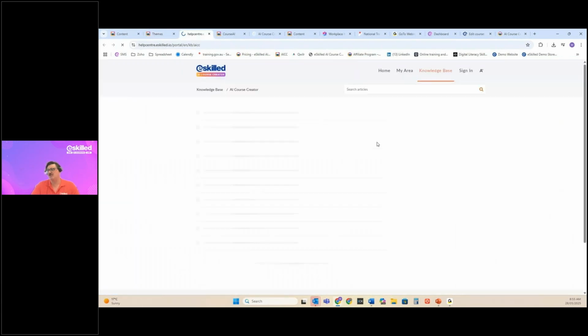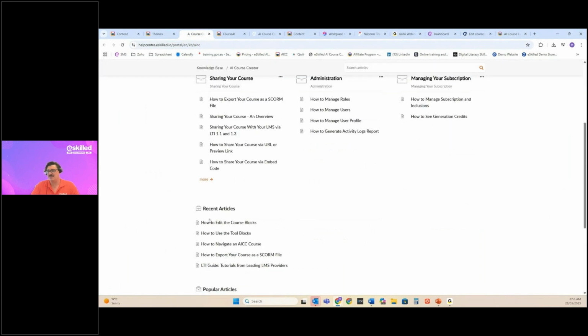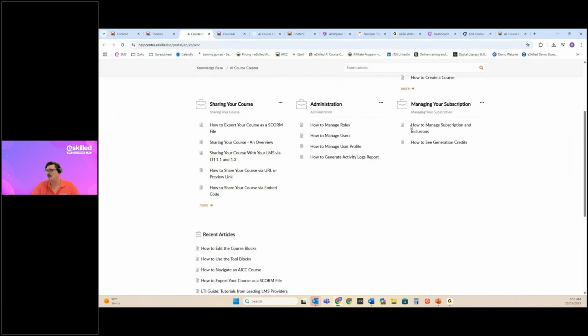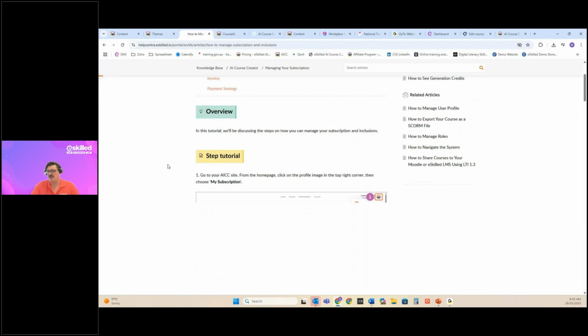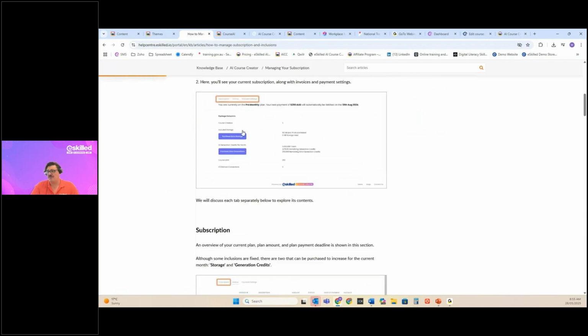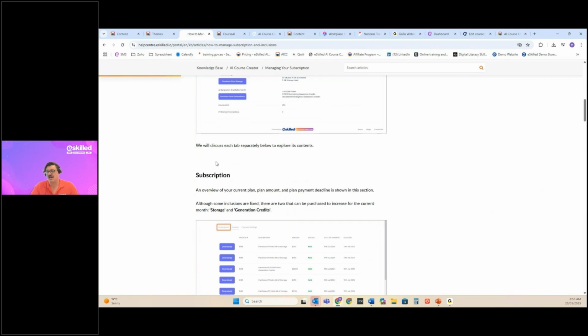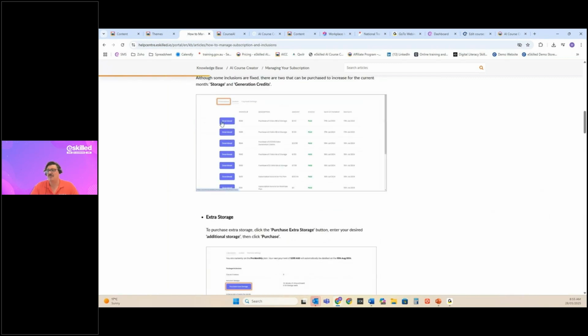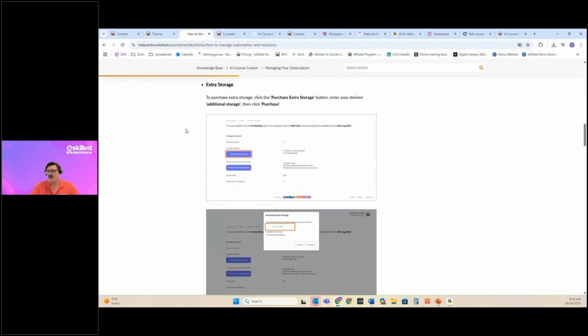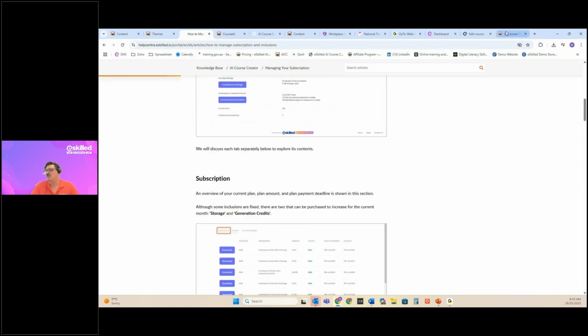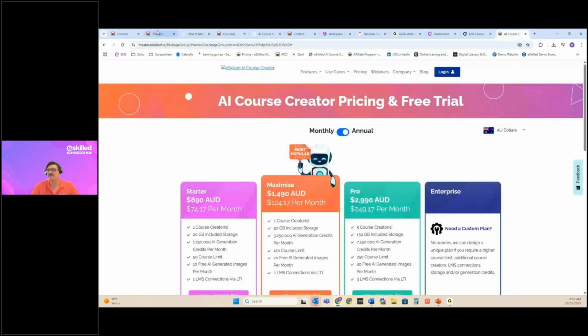You'll be able to ask it about subscriptions, how to change subscriptions, managing your subscriptions. Here it gives you information: change your package, extra storage, purchasing generation credits, all of that. You'll even have user profiles as well with that, and you'll be able to set different user permissions and everything.